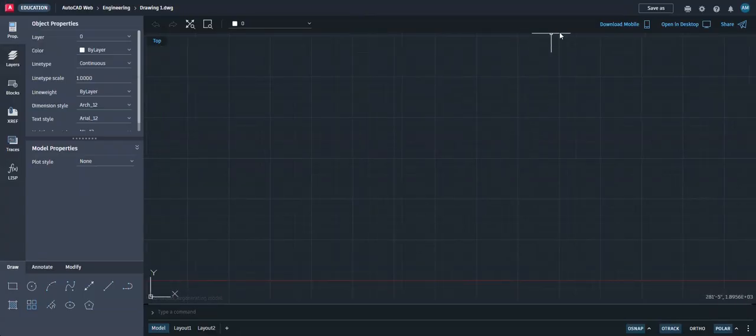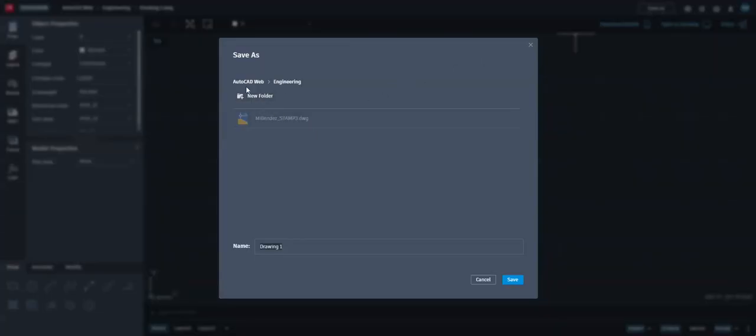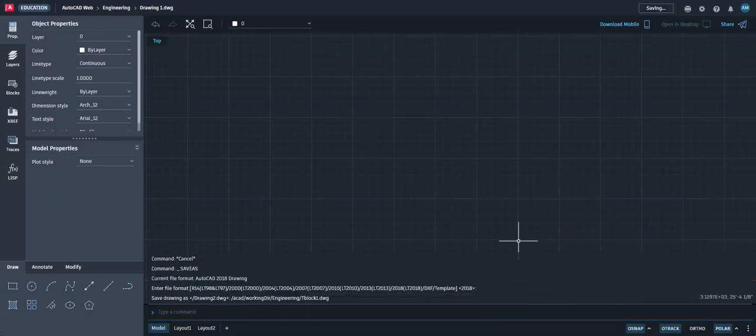We're going to immediately do a save as, and check whether you are in your Google Drive folder. I am not using Google Drive, but you must, and you should be in your engineering folder. We're going to name this T block 1, and then click save.